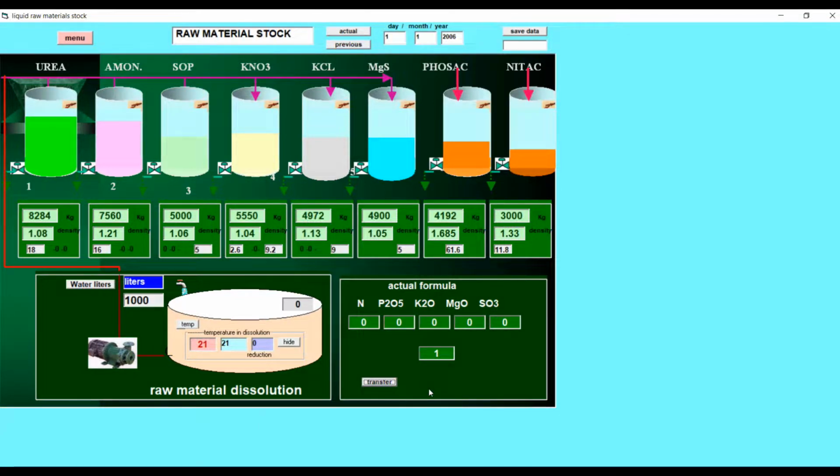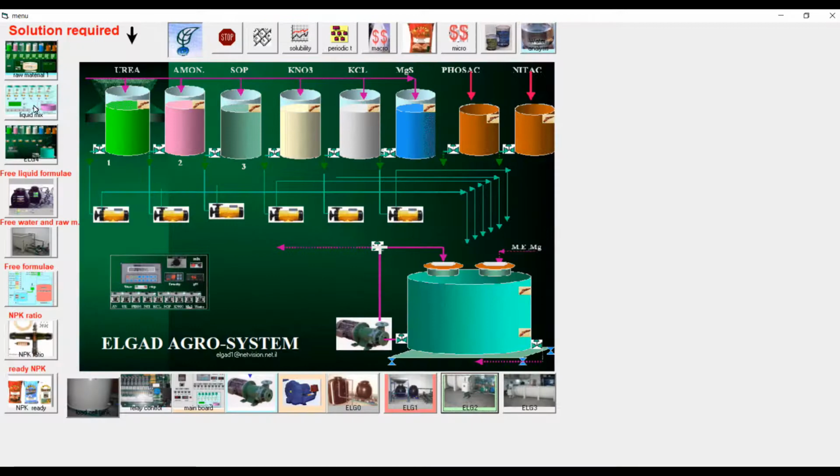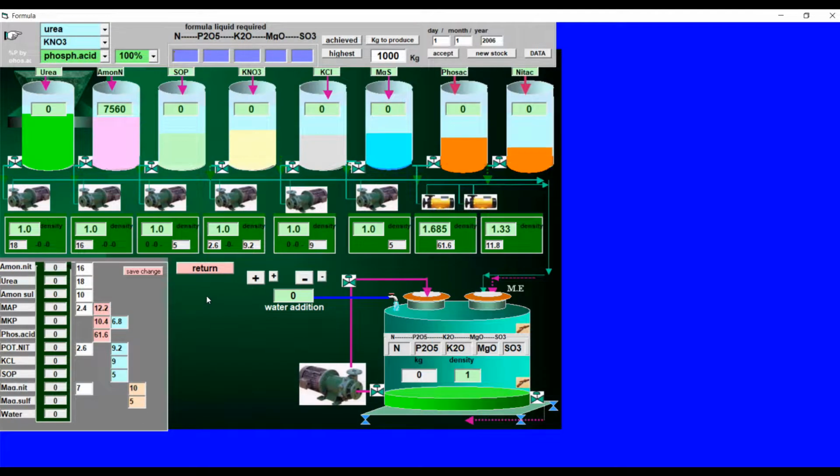And now let us go to the future step where I shall mix these different fertilizers. I return to the menu. Now the next screen, now I have the raw material stock. Here I use the previous one. And I want a formula based on urea and potassium chloride, and the phosphorus will come from the phosphoric acid. Generally, in liquid mix, we are not dissolving MAP, we are using phosphoric acid. So all the phosphorus will come from it.